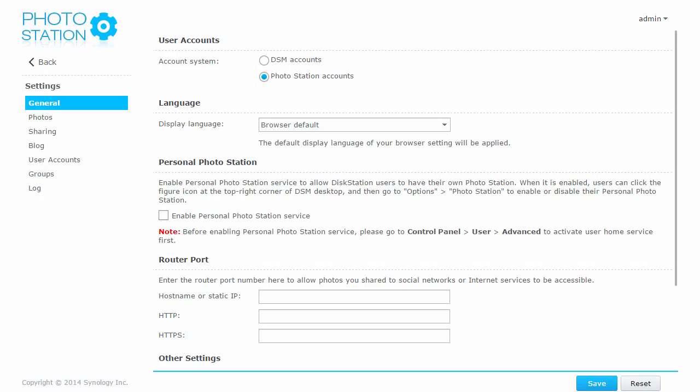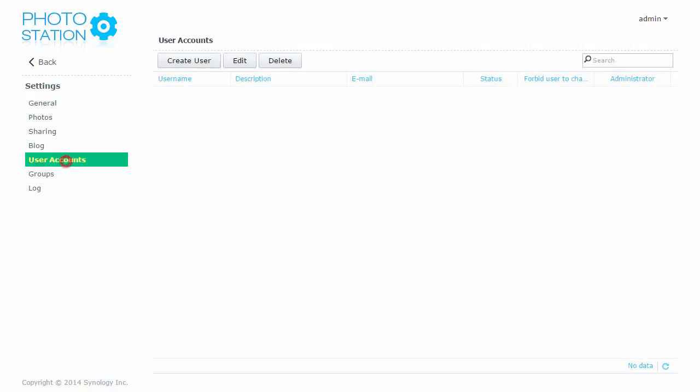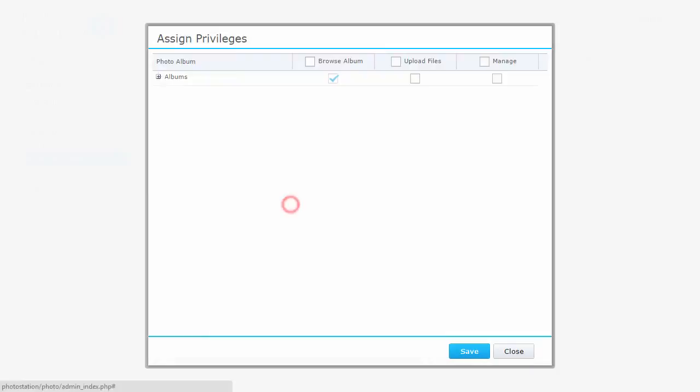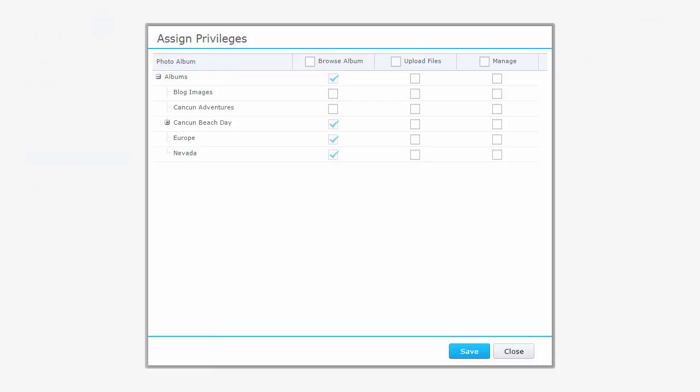Once you've saved your user account settings, switch to User Accounts in the left menu to configure users. I'll go ahead and create a user so we can better see the permissions system. After clicking Save Once, the Assign Privileges button will become available. Since Mom went to Europe with me, I'll go ahead and give her permission to upload to that folder, so she can add any images she took to the collection.